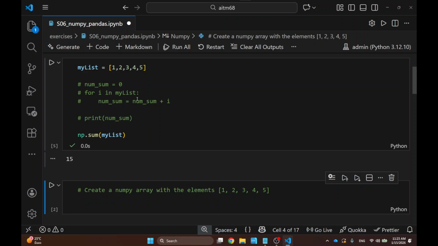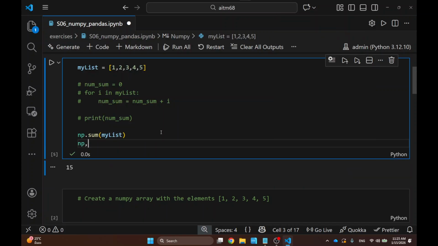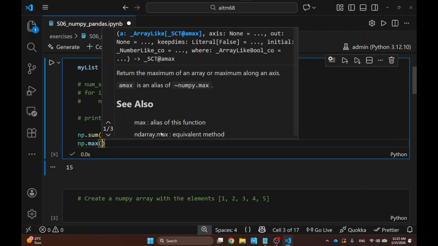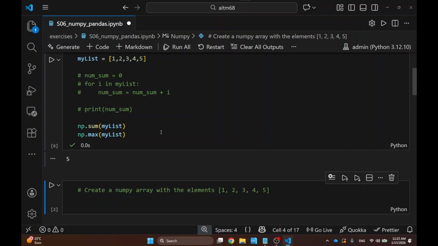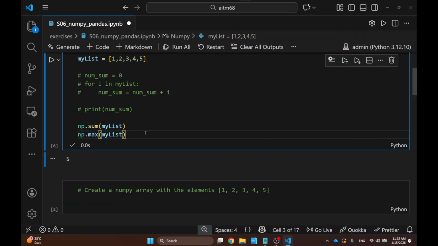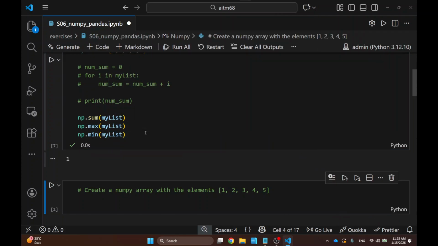Anything that people usually need when you do calculations, like summation, or, say, I want to see the max of my list. You got it. And you might want the min of my list. So a lot of things that you want in your calculation toolbox are already there, like all the methods you can use, pretty convenient.